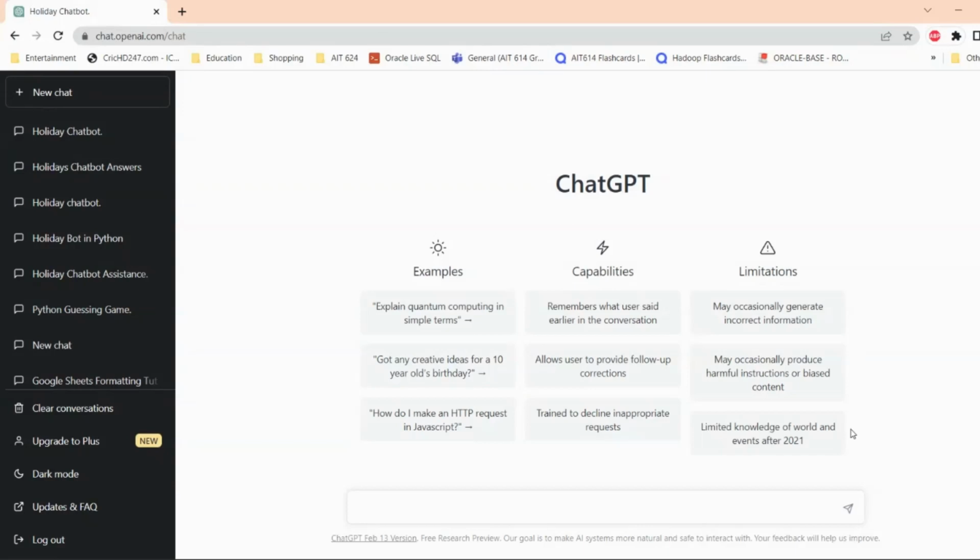So in this video, I'll be showing you how you can use ChatGPT to create a chatbot about holidays. I'll ask ChatGPT to build me a chatbot that will know everything about holidays. After the bot is built, I'll just ask the bot, hey, give me information about this holiday, and the bot will be able to give me information about that holiday. So let's get into the video.